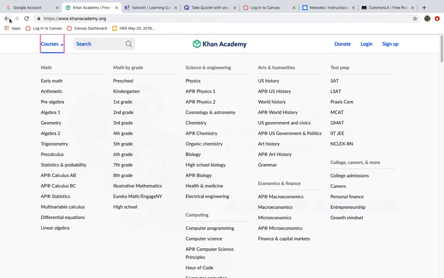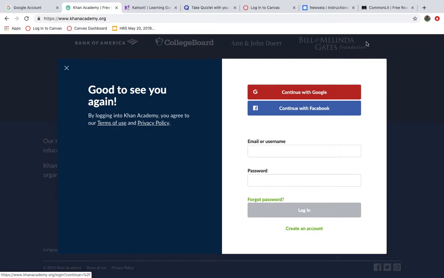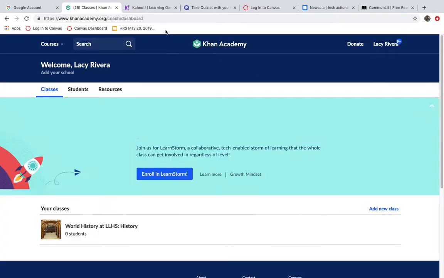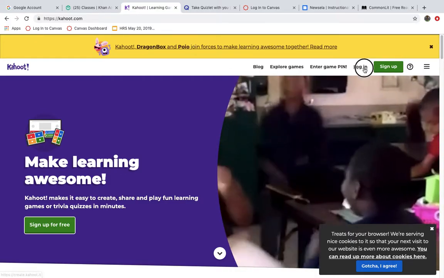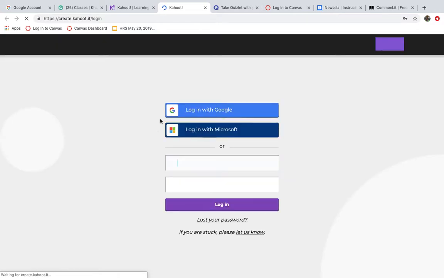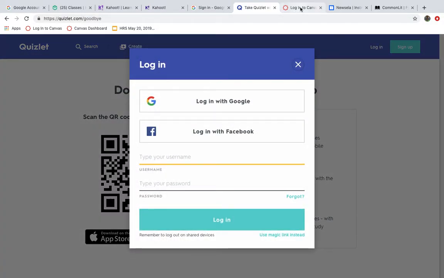So I'm just going to go back to Khan Academy's homepage and I'm going to go to login. And when I do that, notice here I could click on continue with Google. I'm just going to continue with Google and magic. It's going to log me in. Give it a moment. It's going to log me in with my school ID information, right? So I can do the same thing with Kahoot. I can log in with Google. Whenever you're given the option, you're going to want to log in with Google, continue with Google.